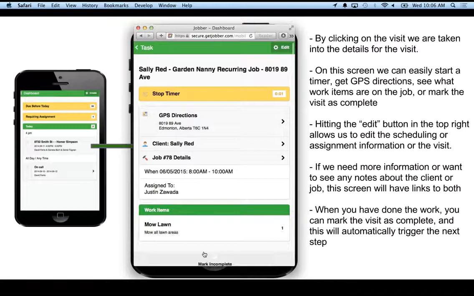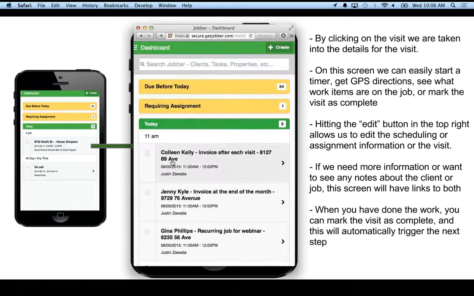If I want, I can stop the timer, and then I can go back to my dashboard, and I can see what I need to do next, which it looks like I'm going to Colleen Kelly's after this.